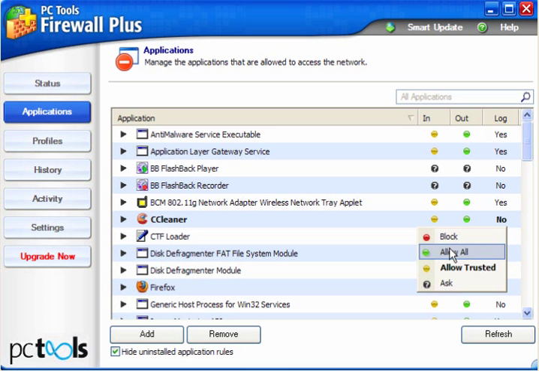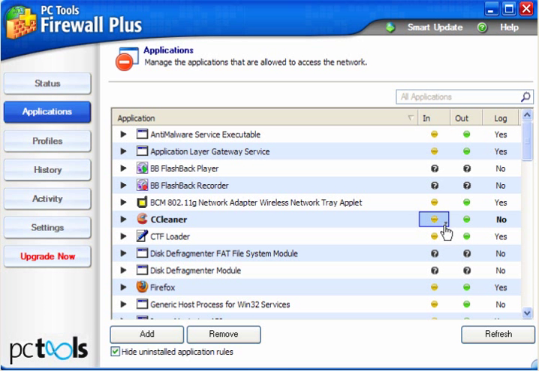And again, you have the options allow all, block, allow trusted, or ask. Some of these I've set to ask, and there's others which I have blocked. And again, logging is entirely up to you, what you want to log, if you're interested in the log files and what's connecting and what's going in and out of your computer.